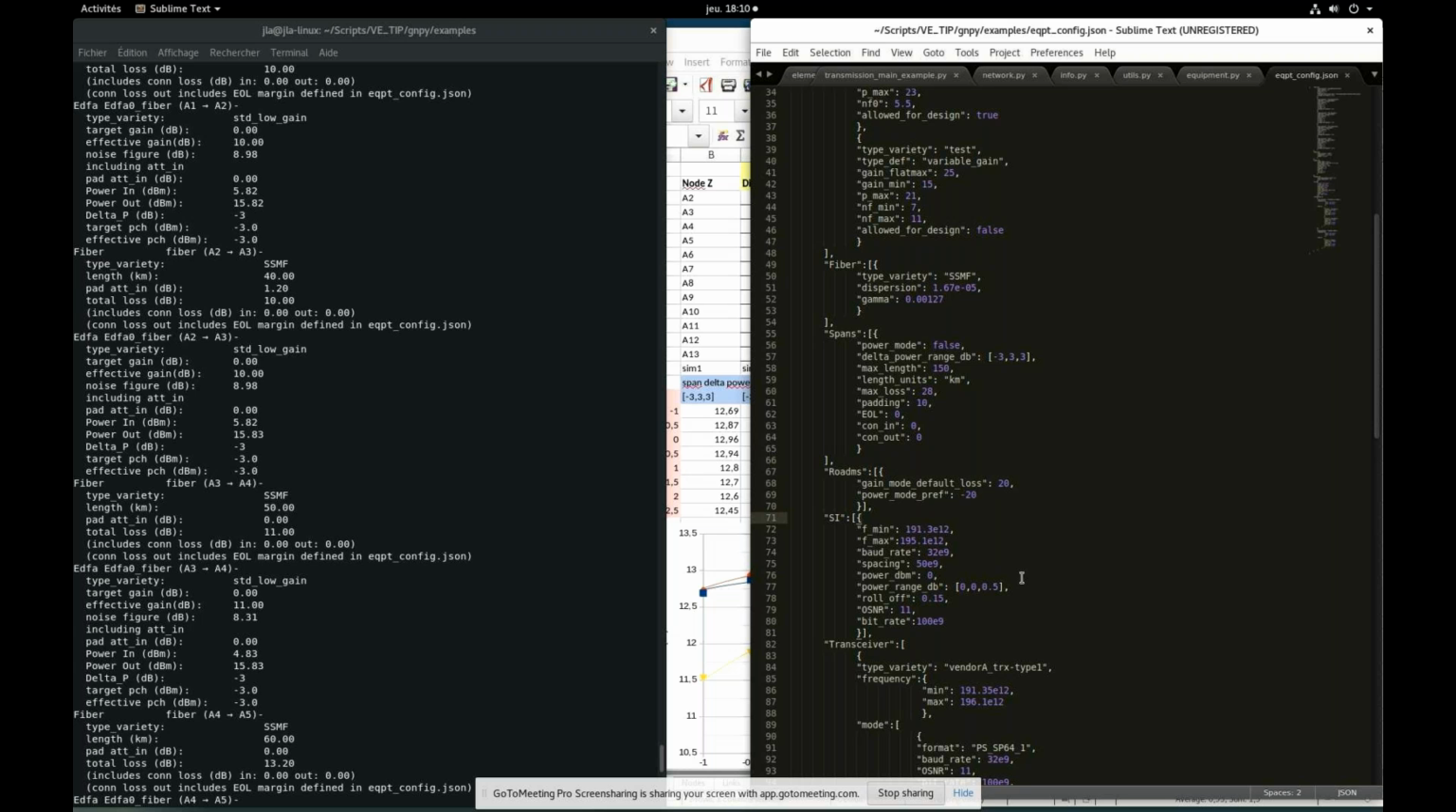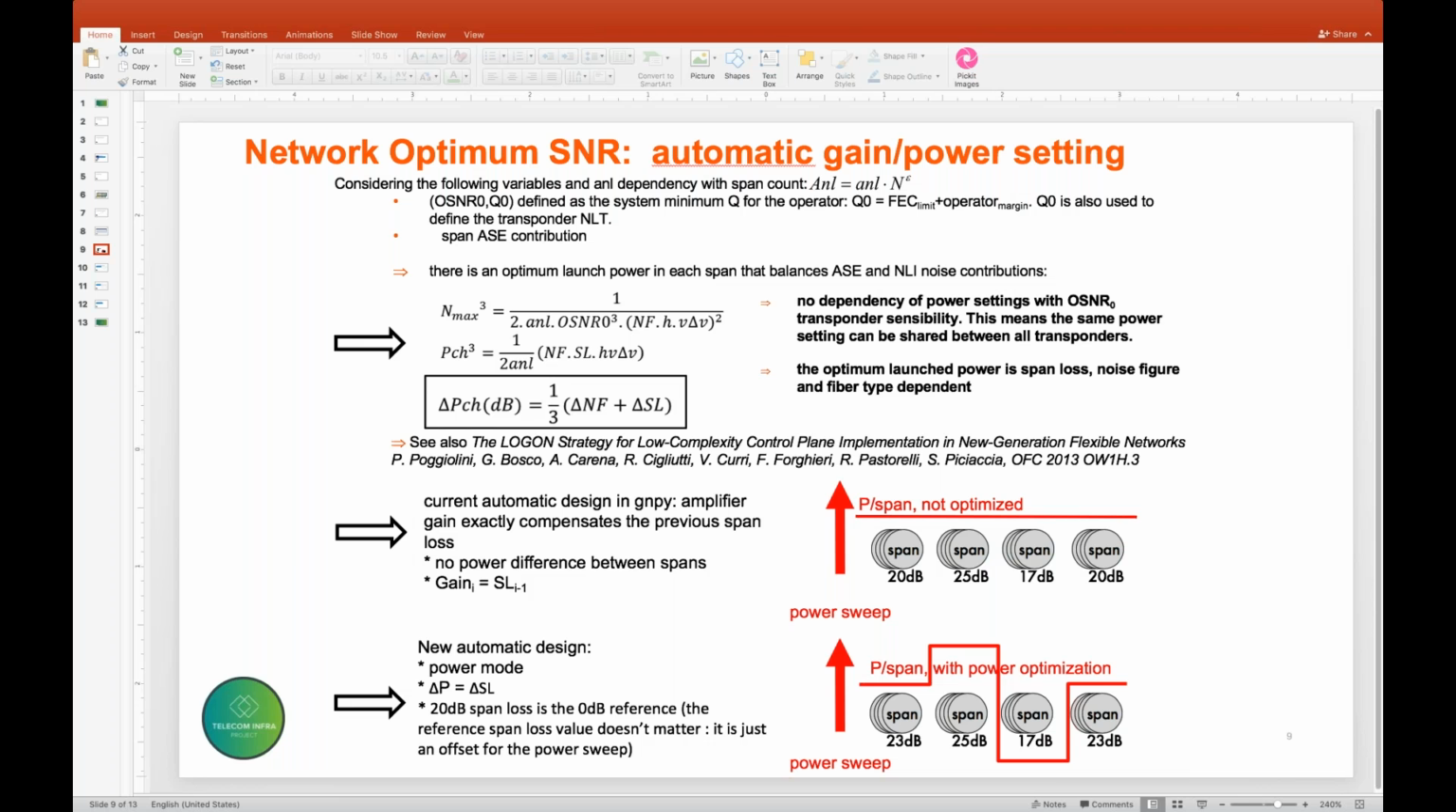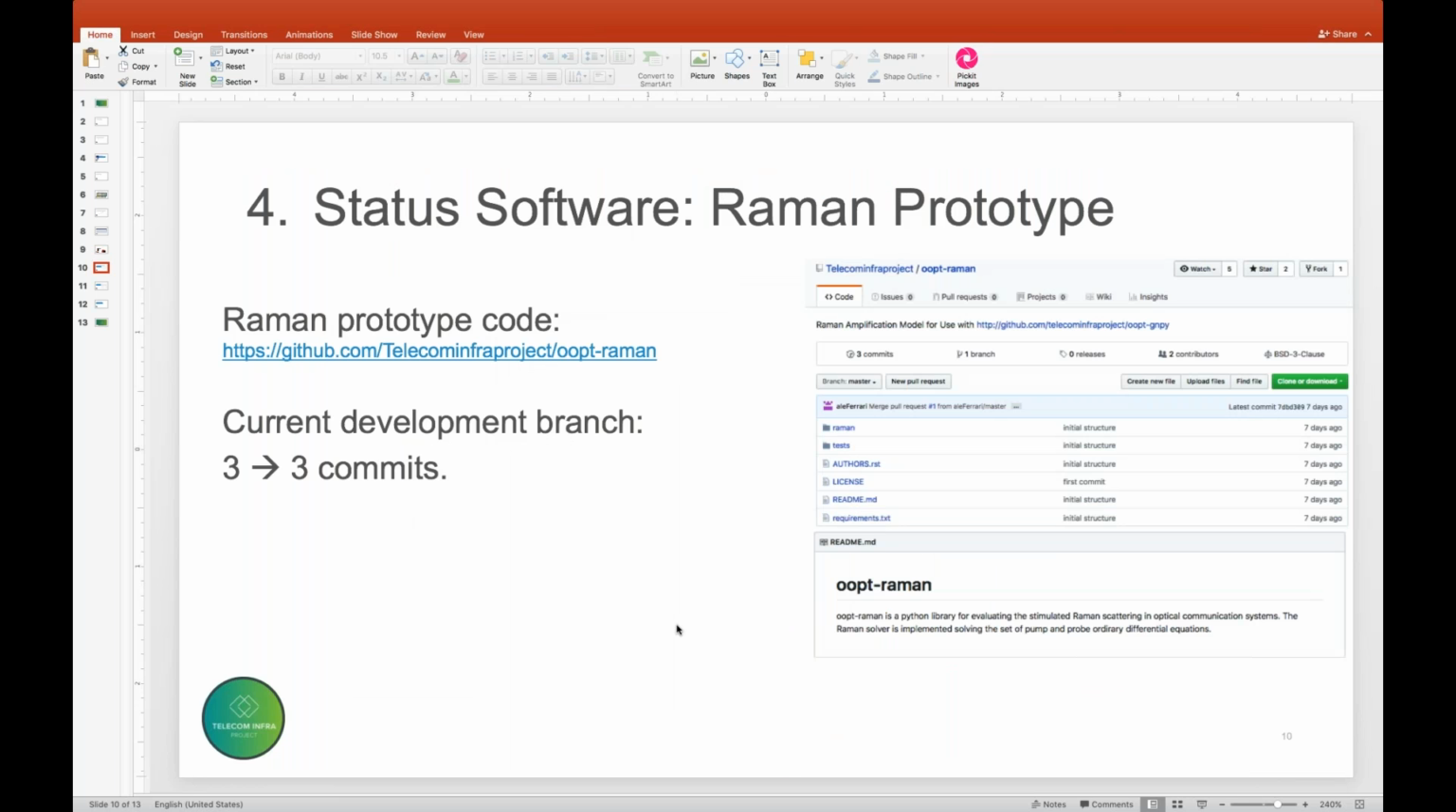And oops. All right. Go to the next page.